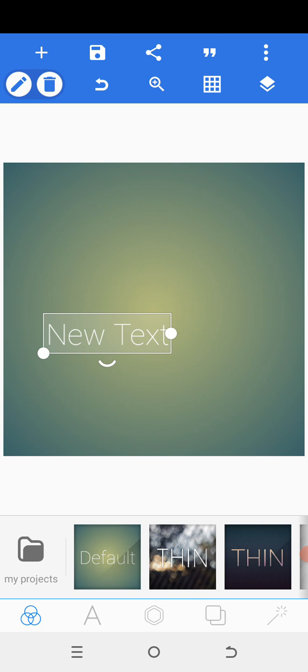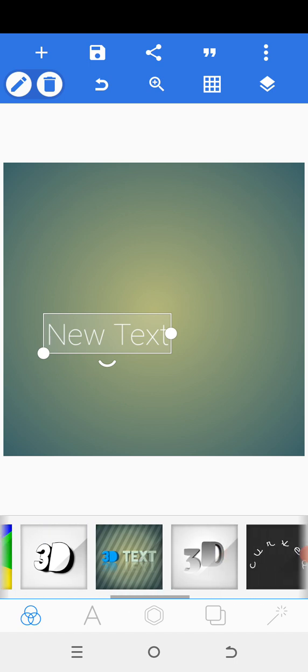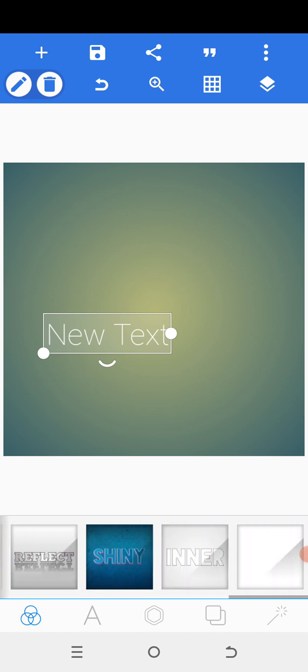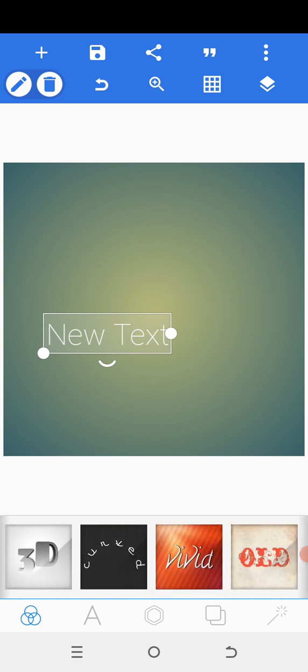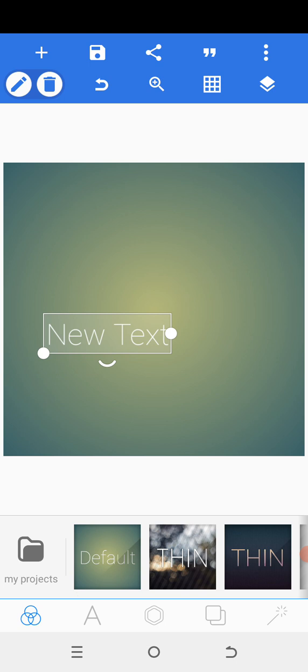Now the next, you're going to see some backgrounds here. These are the default backgrounds that come with Pixellab. I don't normally use them, and I think you will not be needing most of those backgrounds, because you can actually import a background into your Pixellab.